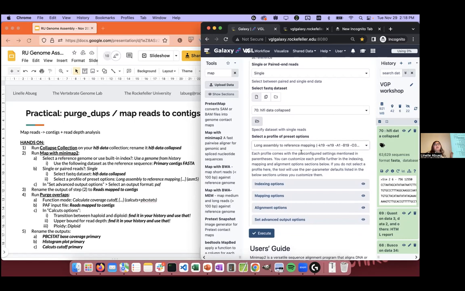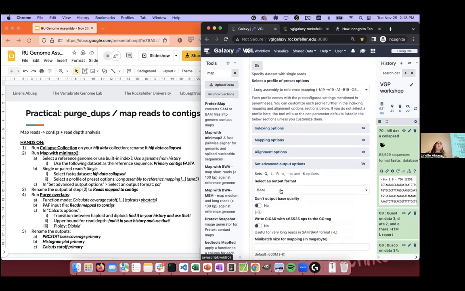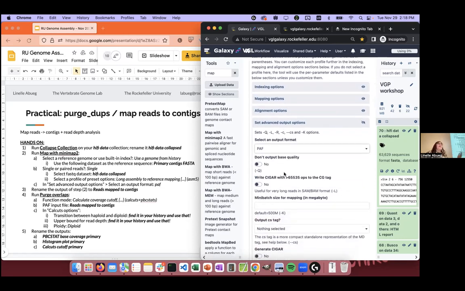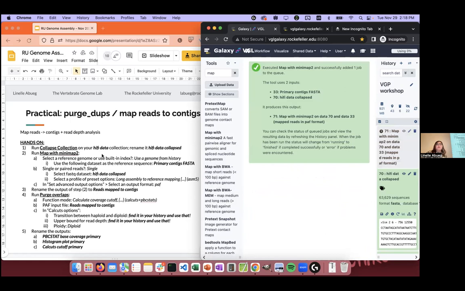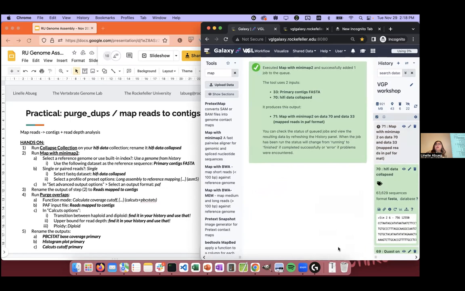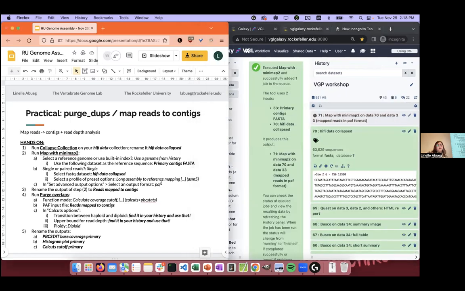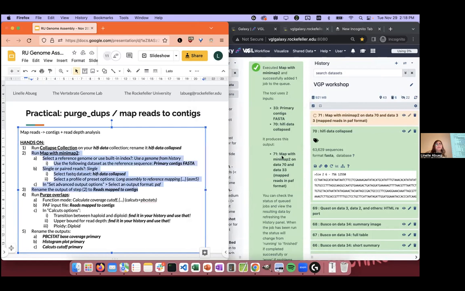And then one last thing. For set advanced output options, we don't want a BAM file. We want a PAF alignment format. Okay, we want the PAF file. It's like a BAM, but different. It gives us a bit more different info to work with. And when that's all done, we can hit execute. Let's keep this on the side here. I'll highlight the section we're up to. We're up to this.